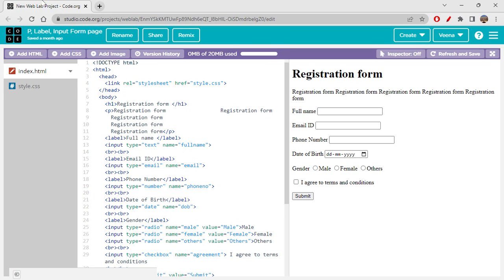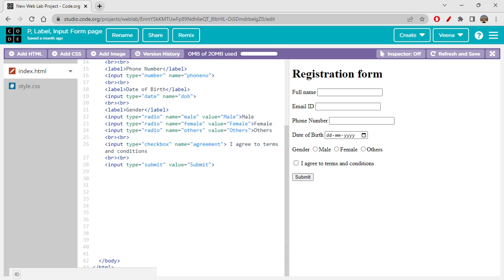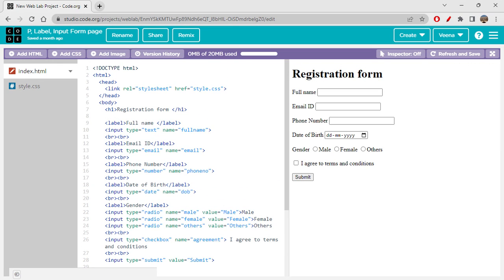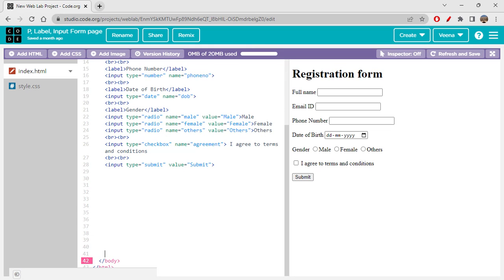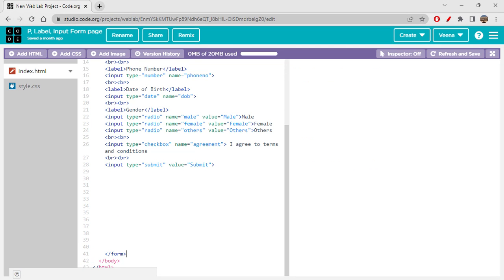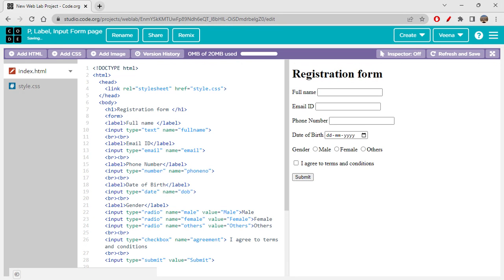Okay, first thing, let's just remove the speed tag as we don't really need this in the registration form, I hope. And to create any form in HTML, we have to write the form tag. Only then will it detect this to be a form. And then I'll close the form tag over here. That means within the form tag, we are creating this form.